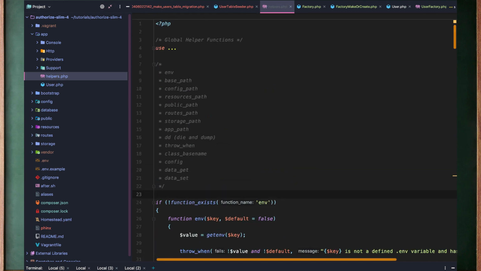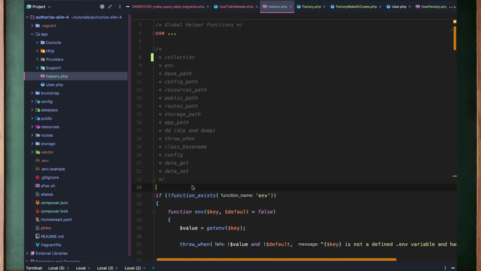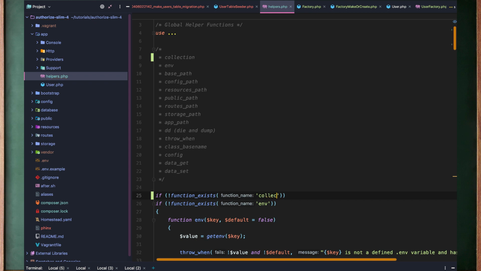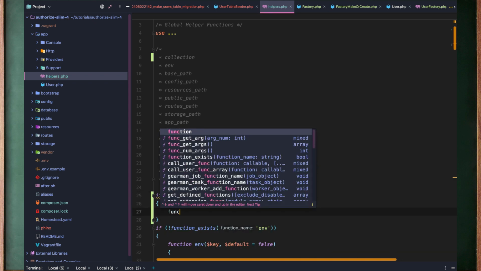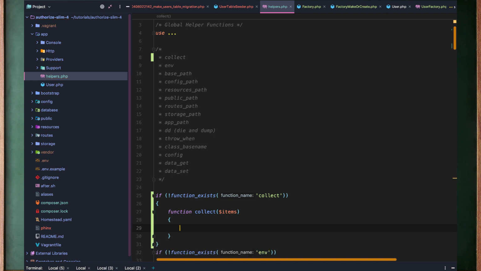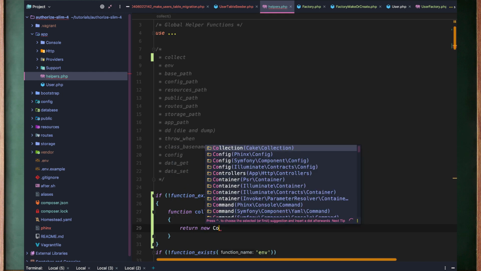So the second last thing we need to do is add some global helper functions. So we're going to add collection, and within collection, we're going to say if no function exists for collection, we're going to say function collect, and we're actually going to make that collect. So these are going to be Laravel collections. They're really, really useful. You guys will see them in action here soon enough. They're really awesome. And then we're going to say return new Illuminate, and we'll do collection.